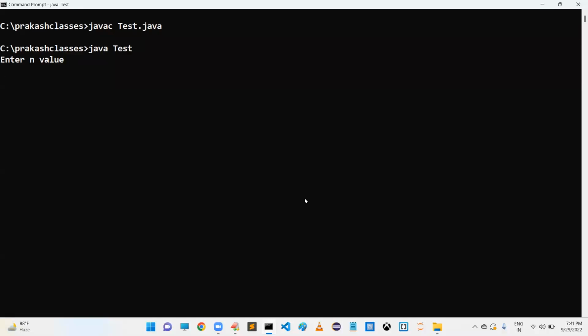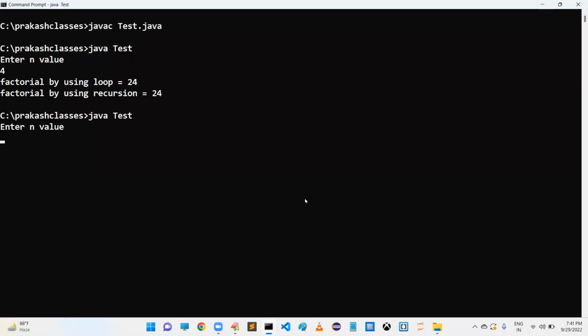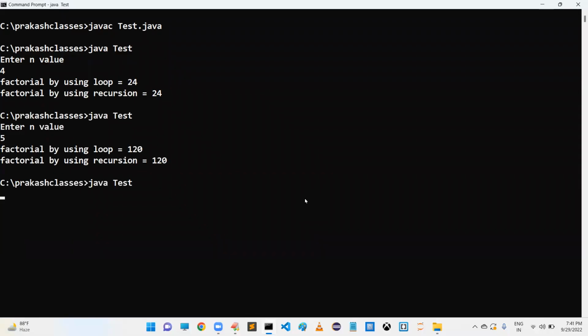Enter n value. I am giving 4. Sir, 4 factorial is equal to 24, whether you are calculating by using a looping statement or recursion. So enter n value, I am giving 5. Sir, factorial by using the looping statement is 120, and by using recursion it is also 120.